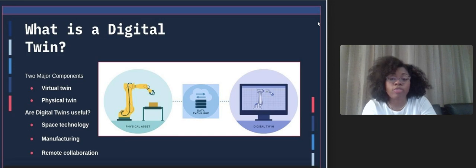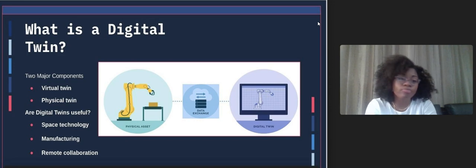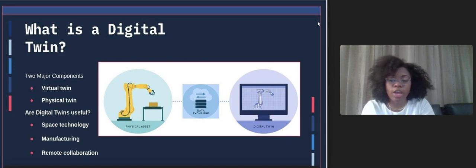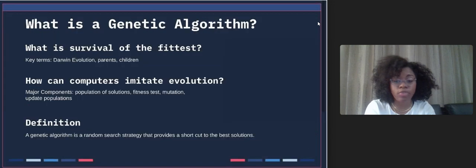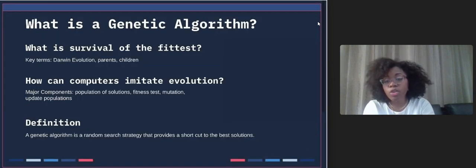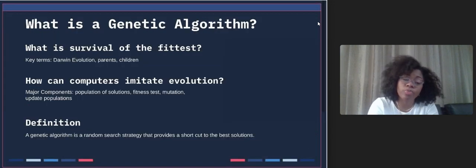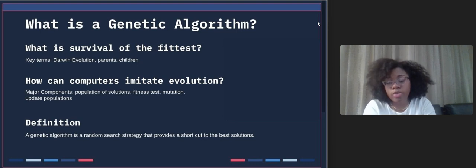So you can have the physical asset in like China while you have the digital twin in Germany, right? So you're able to collaborate even internationally. So what is a genetic algorithm? Before we get into genetic algorithms, we can start off with something that's a little bit more well known, something that more people are familiar with.